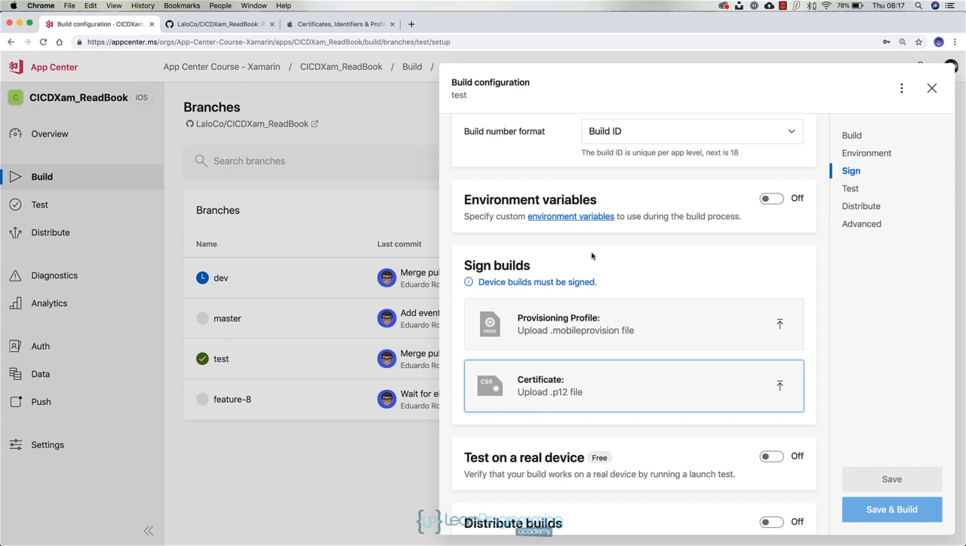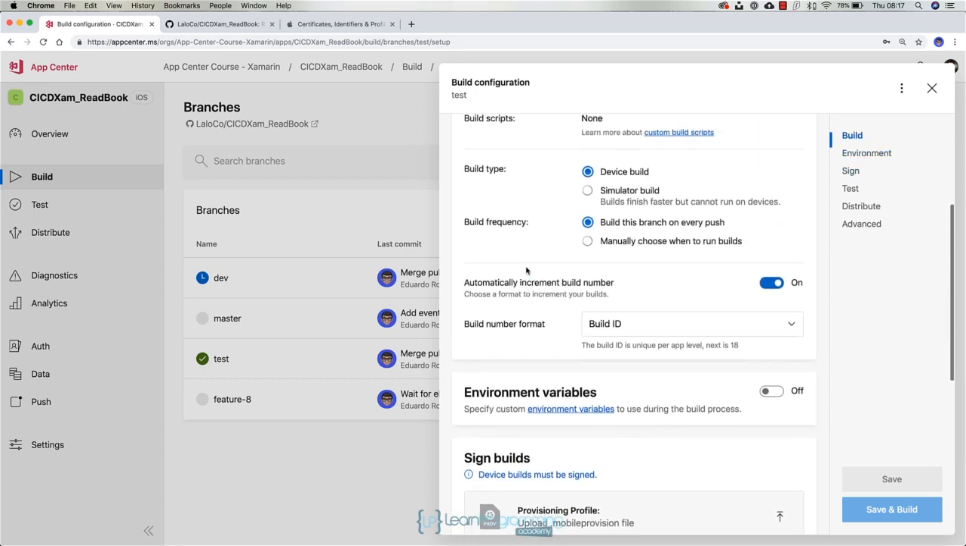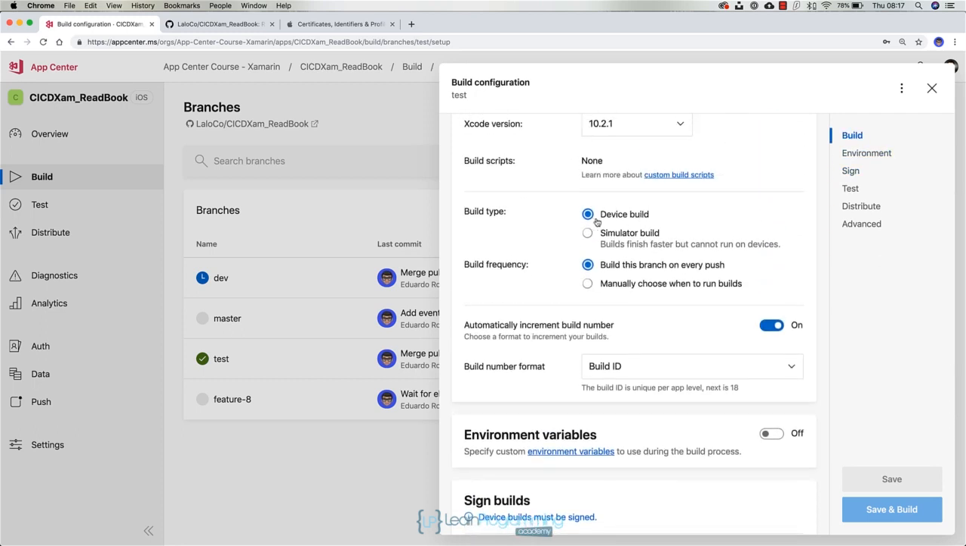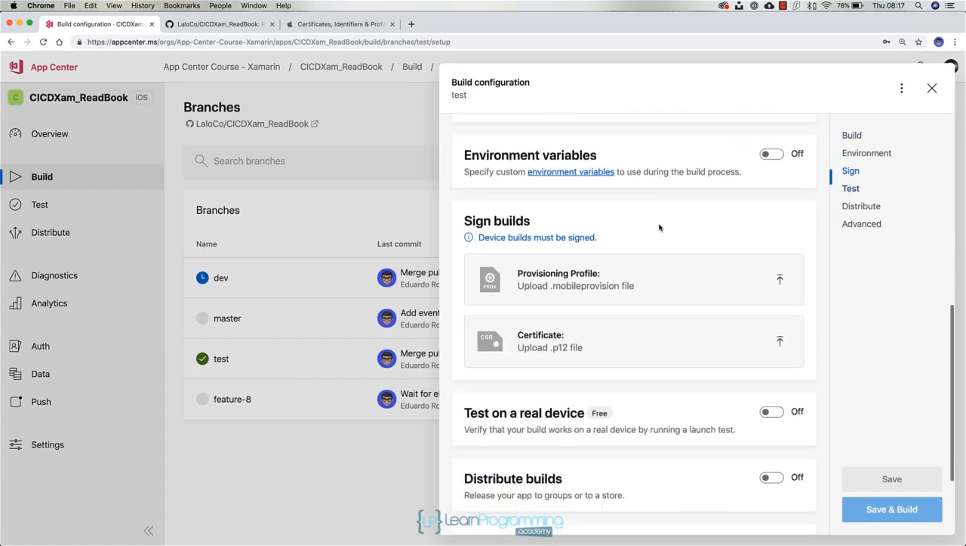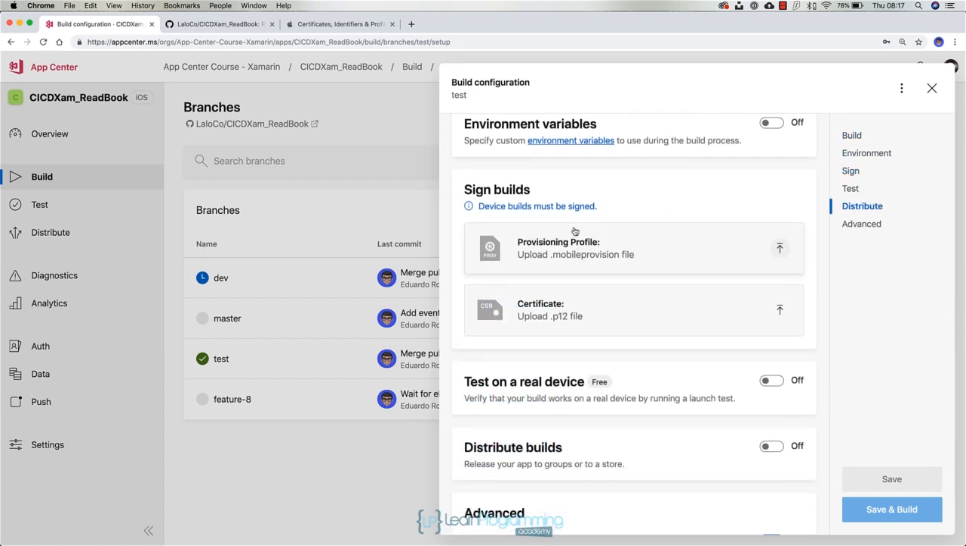Now, because we are now building for devices, we have to sign the build. This is going to be the important part in here. We know that we have set to build for devices now. We can leave the build number format to be automatically incremented, to build on every push, no environment variables, but we do have to sign the builds. Now, before I go ahead and explain how to do this, we're actually going to have to navigate away from App Center for a bit.